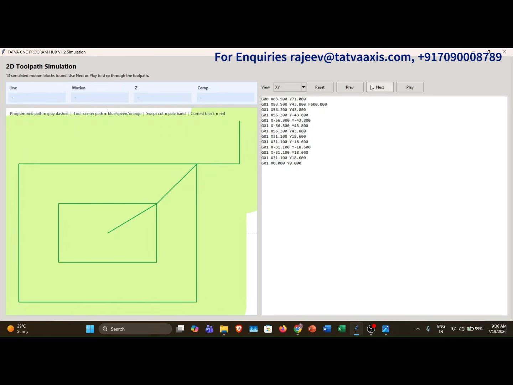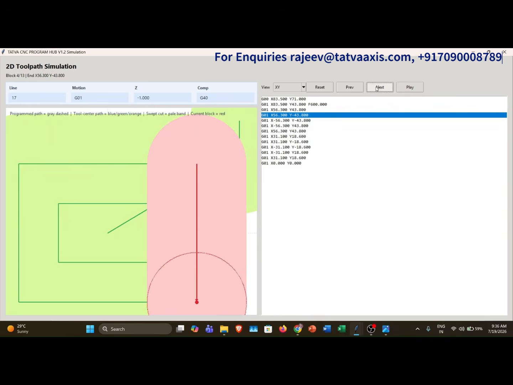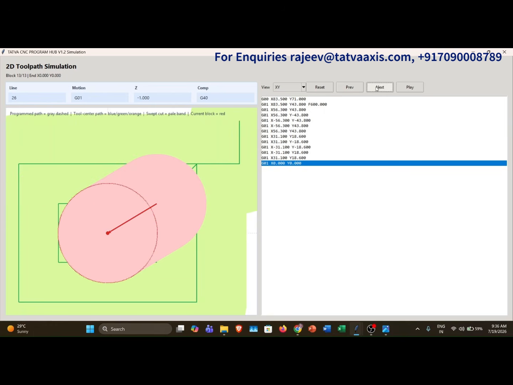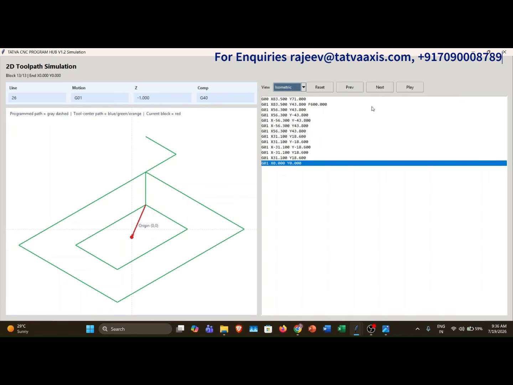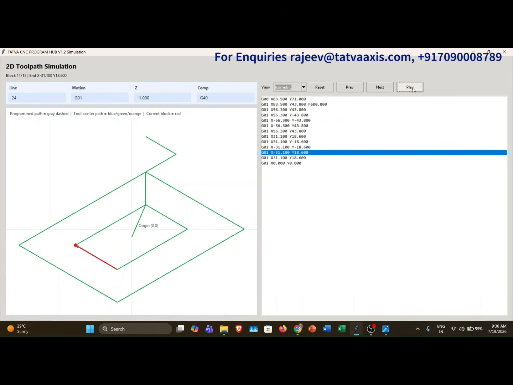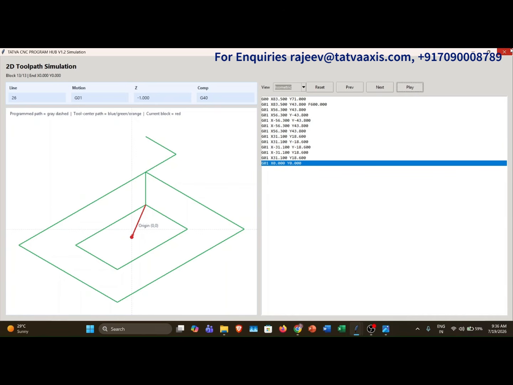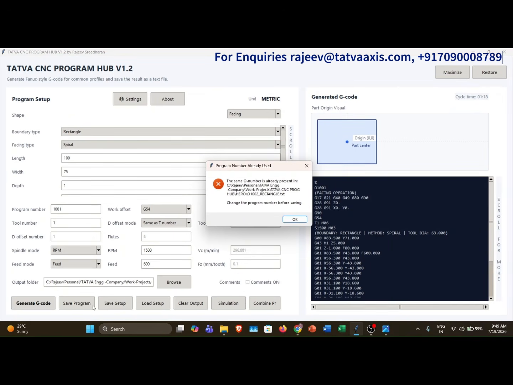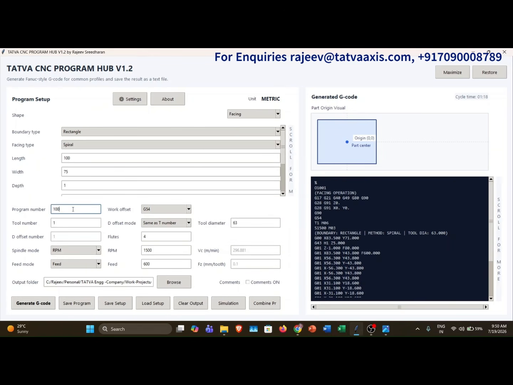Let us see how the simulation looks. So simulation is good. You can also look at isometric view. Yeah, simulation looks good. So let us go back, save program. 1001 is already there. We'll make it 1000. Generate, save.